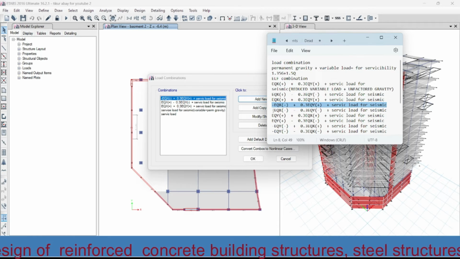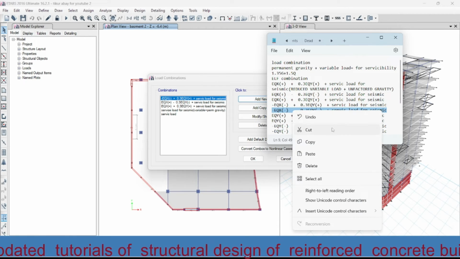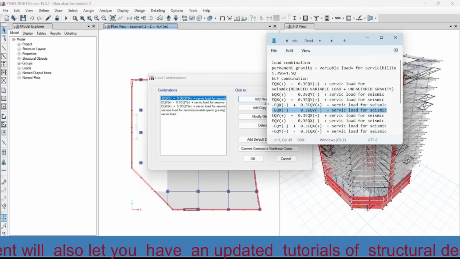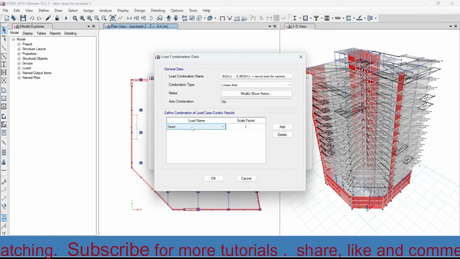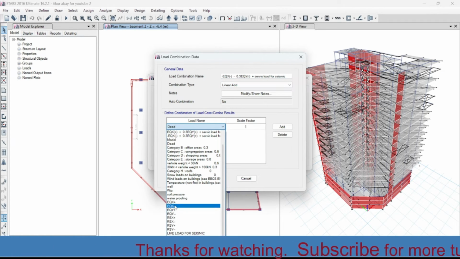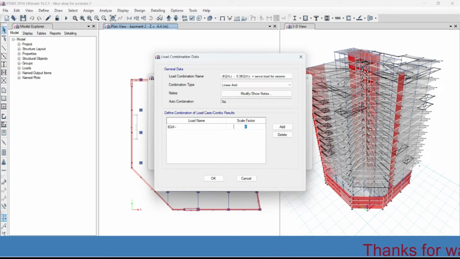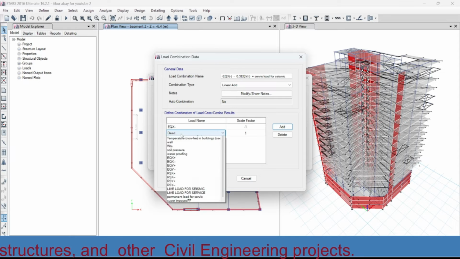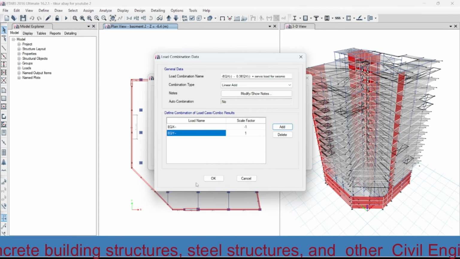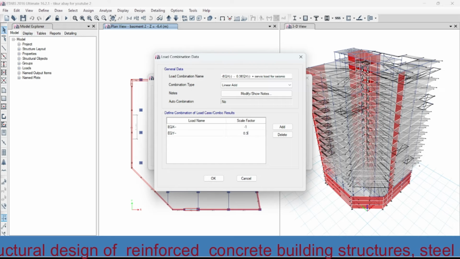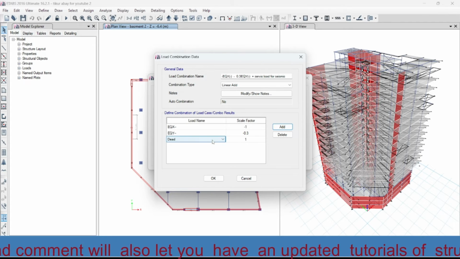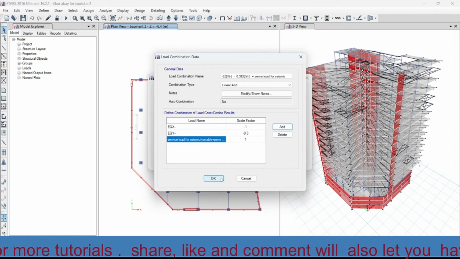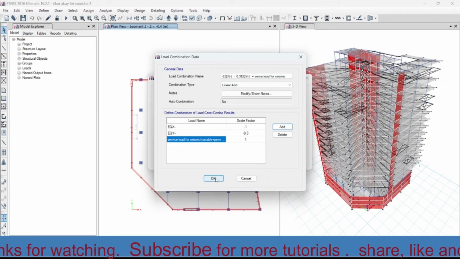So come to the force combination. The force combination, add new. So paste it. This is negative EQX, so this one is minus 1 and minus 0.3 EQY. That is EQY minus, so this one is 0.3, that is minus. So add this gravity load. Now click OK.